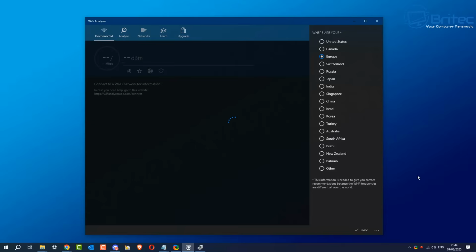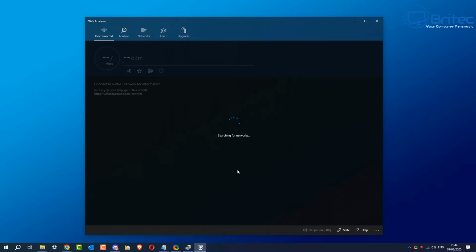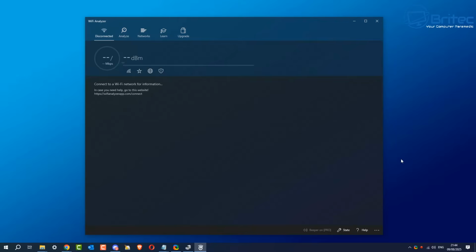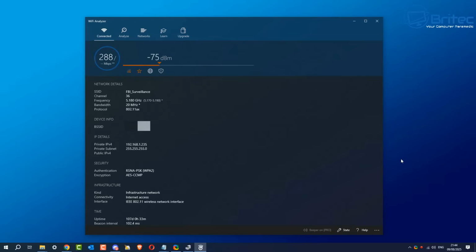And then once it connects, it's going to scan your Wi-Fi and give you the best signals for you to use. So it should start to populate in a second. And then once that's done, we will be able to see what we're getting. Make sure you select your country where you are. It's searching my network now. And there we go. It's now connected.